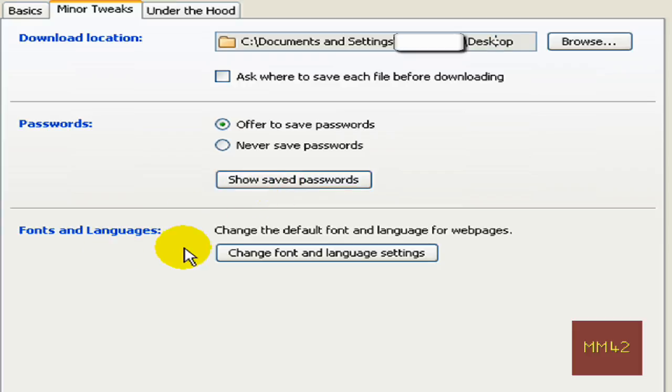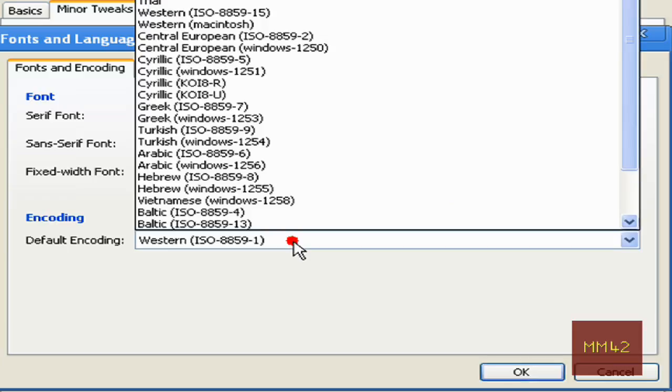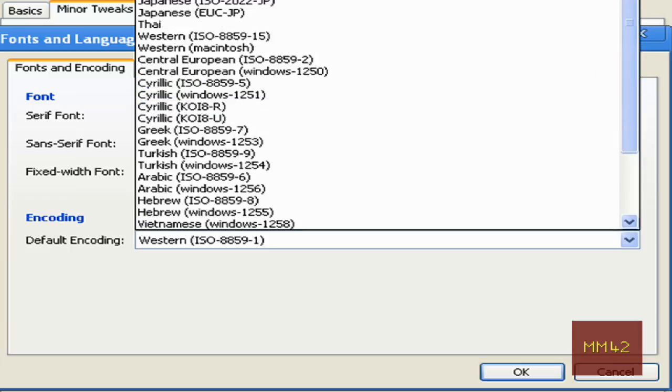Now, fonts and languages. You can choose the default font and language for web pages. Let's see how that looks. Now for me, I like Courier New. And encoding, you pretty much never have to mess with that unless you're doing a different language that requires a different setup. So we'll just keep it at Western ISO 88591.